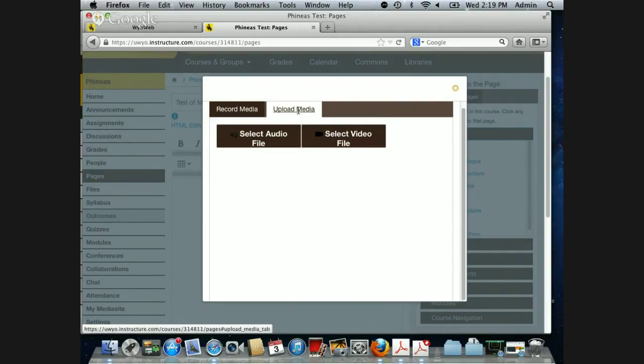And another kind of plug for the media comment tool is that any video that you record with this tool or that you upload with this tool doesn't count to your course total as far as the amount of space that your course is taking up.